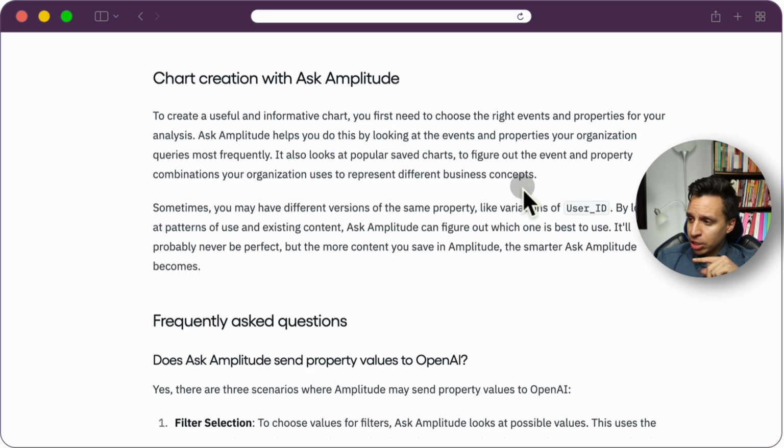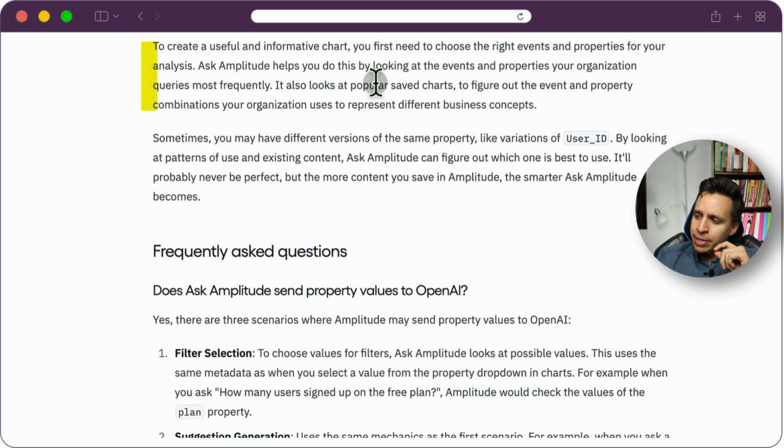Let's keep going down here and see what else we have in the documentation that might be helpful. Something that stood out to me is that it seems like Amplitude is making a record of not just your taxonomy, the events and properties, but it's actually making a record of popular saved charts. That is charts that seem to have lots of views. It's looking at perhaps popular events by event volume. It's looking at different event properties and which ones have more data.